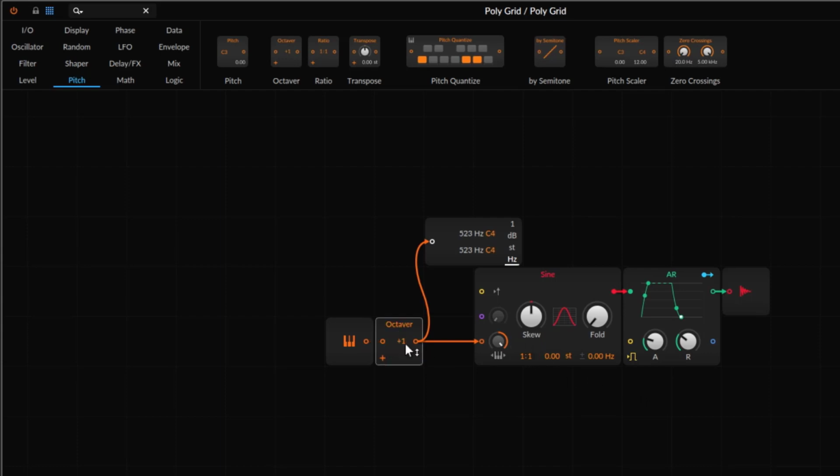If I do 0, right here, 0, and I play a C3, I'm going to be getting a C3. But this one, what it will do, it will go 1 octave up. 523, and then 2 octaves, and then 3, and we can go from minus 3 octaves to plus 3 octaves, right? So it's very simple.